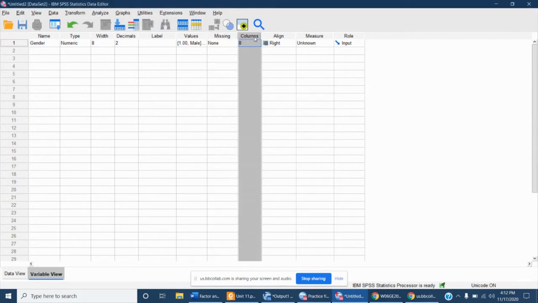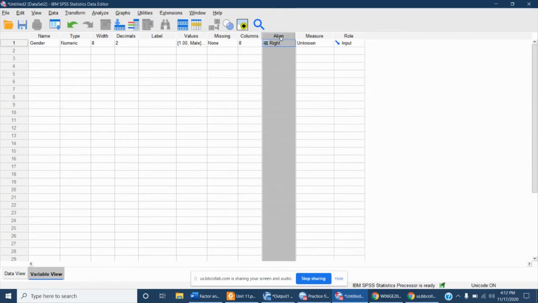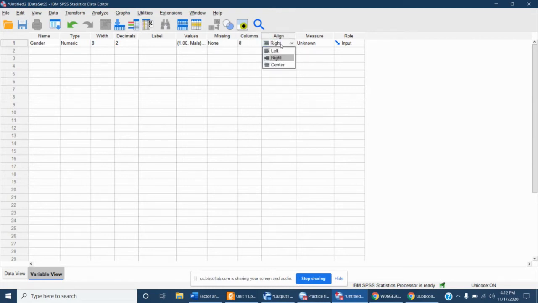This column is again columns. Again, this is not relevant. Alignment, again, it is regarding your formatting. You want your values to be aligned left, right, or center. Not relevant at all.